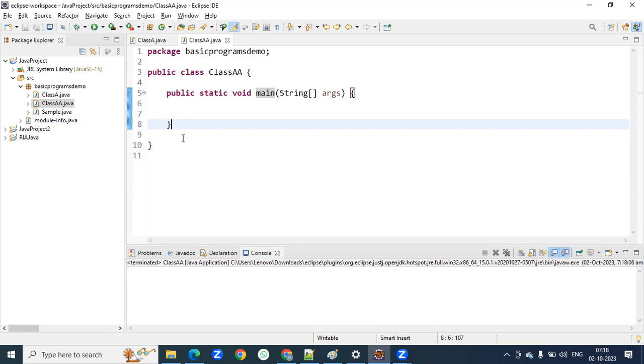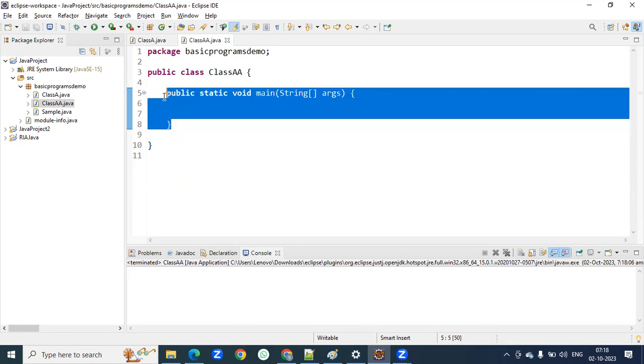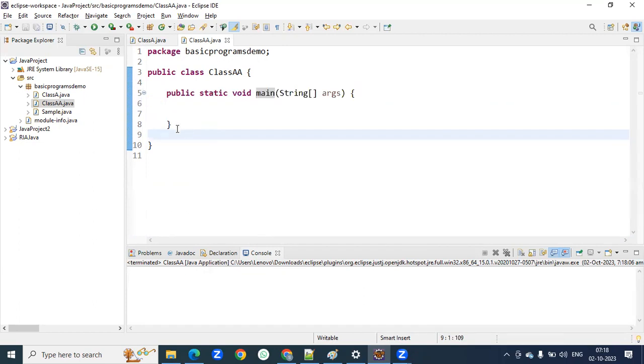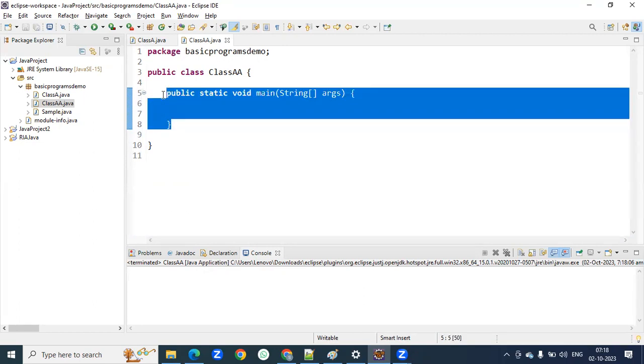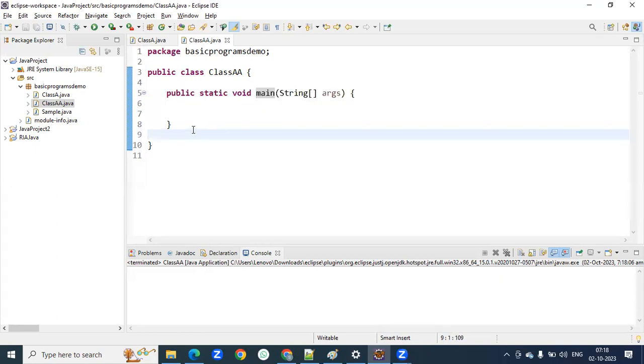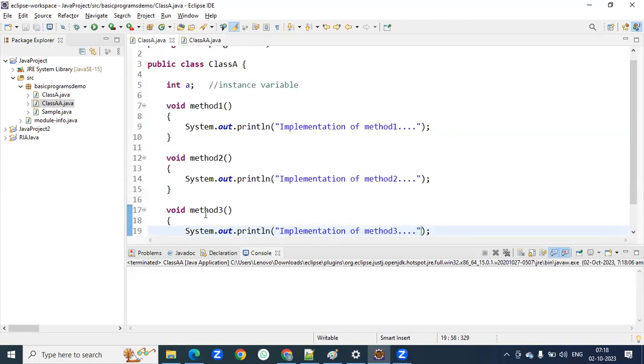Every class will be having one method by default. That method is called the main method. If I select this main method, there is one method by default, that is the main method. And if you see, I didn't write any logic which has to be performed under this particular method. So there is nothing to execute. I have to call these methods for execution.